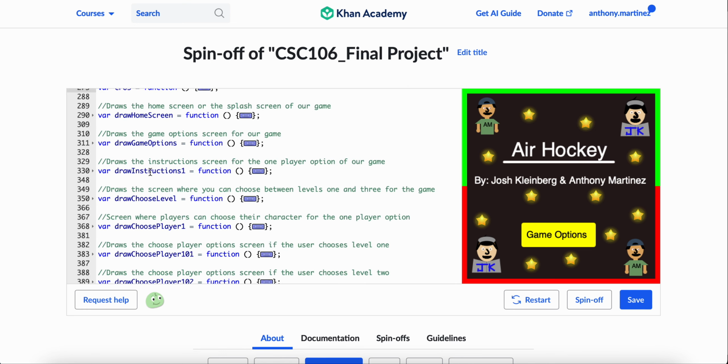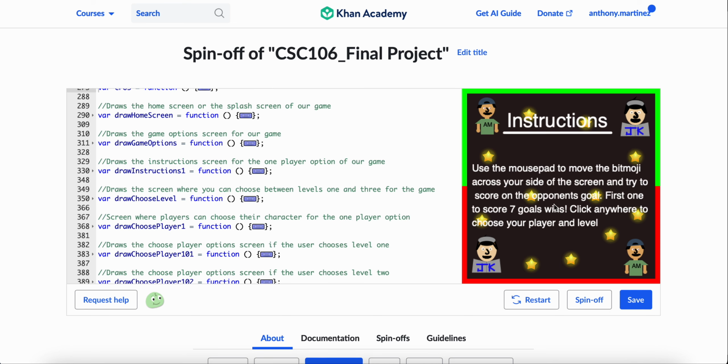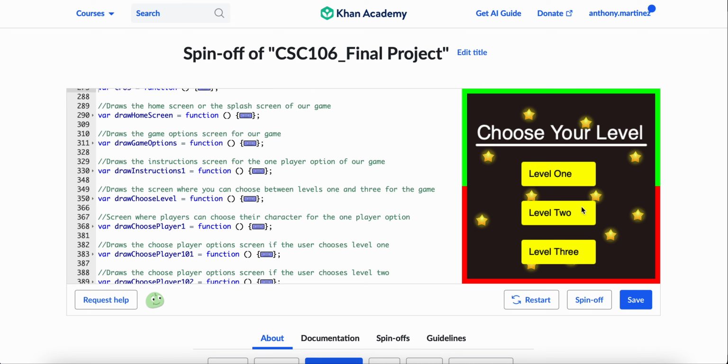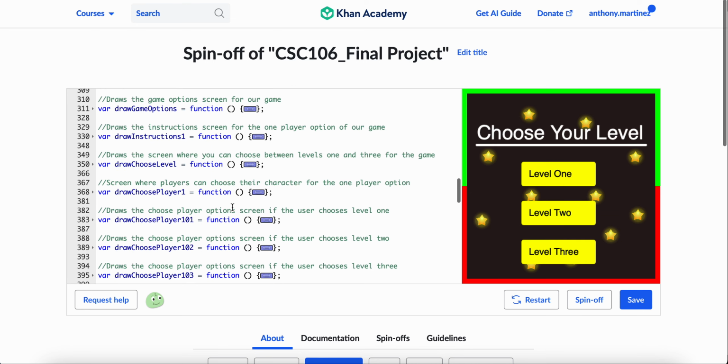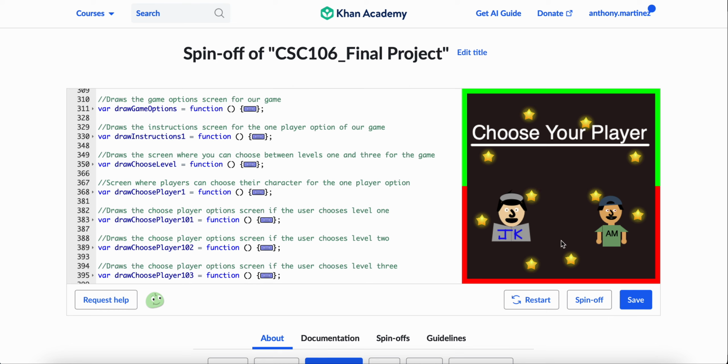And here are the basic draw variables. This draws the home screen, so just this. This draws the instructions right here. Choose level, we can go through that again. It's this screen. And the choose player screen is right here. Let's see if you're following along.